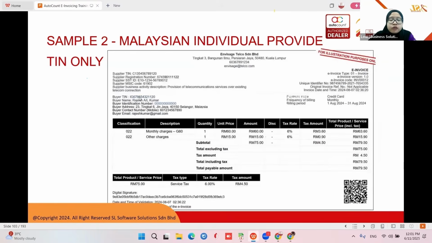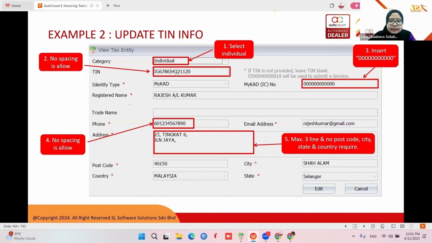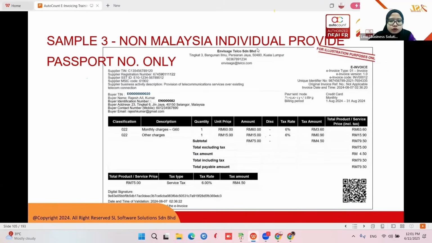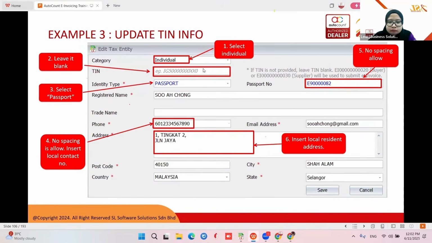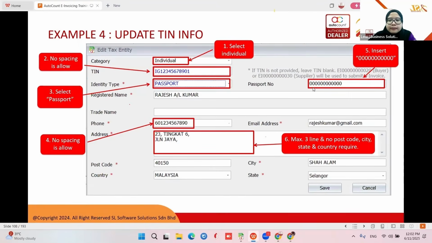But if the customer provides you the TIN but does not provide the IC, you need to fill up the TIN and then the IC, you cannot leave it blank. You need to put 12-digit 0. So same goes for the passport, either one. If they give you the passport number, you just leave the TIN blank. But if they give you the TIN and no passport number, you need to put 12-digit 0.